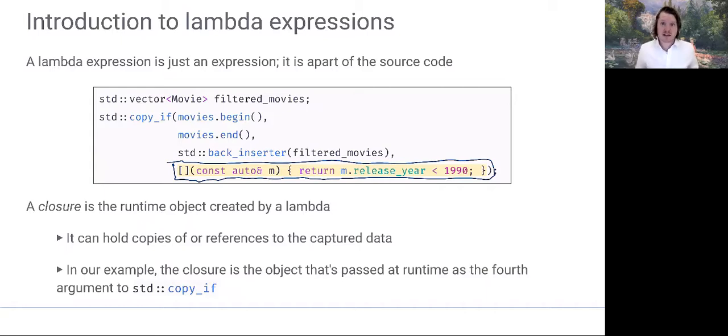So provided this expression returns true when a movie is being evaluated, that movie would be a part of the filtered movies collection. Otherwise, we'd continue on and consider the next movie. We'd continue on in both cases because we're considering each element within the collection one at a time and only pushing it to filtered movies provided the function predicate, the function object, or in this case the lambda function passed into this copy if standard library algorithm evaluates to true.